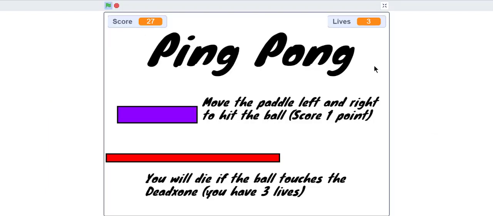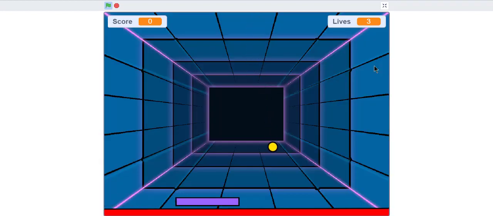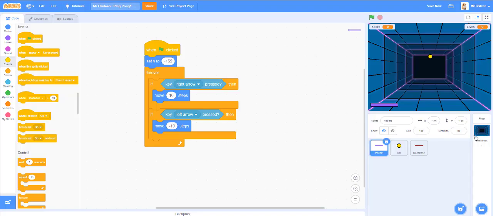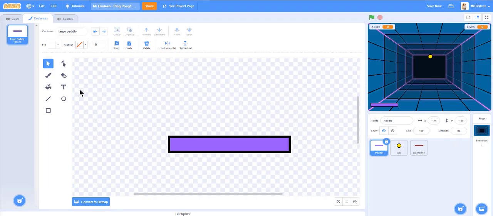So I'm just going to start the game again, demonstrate it, and you'll see that we lose a life. So 2 lives left, 1 life left, 0, and it says game over. So this is your aim today, to try to accomplish this.